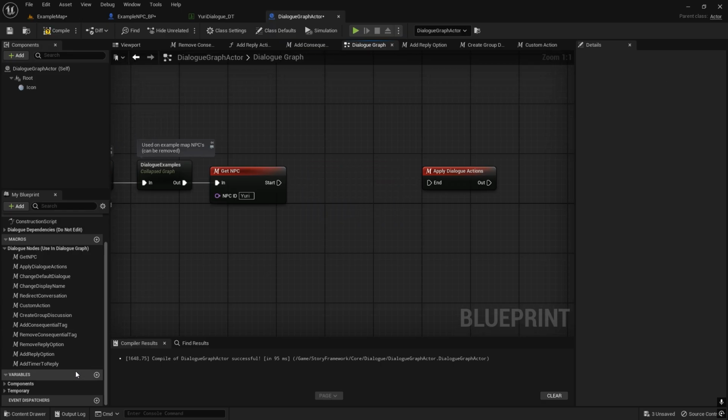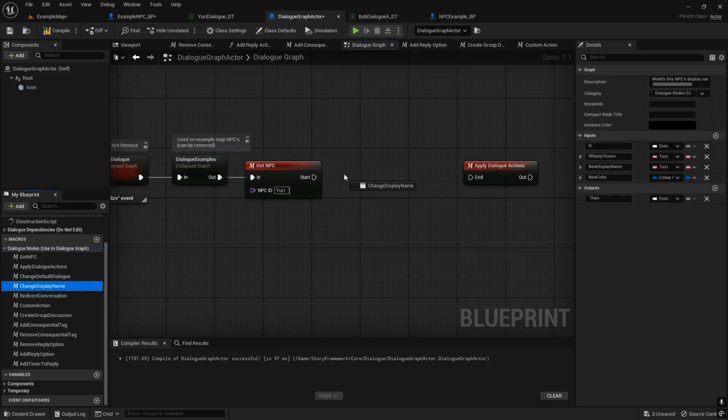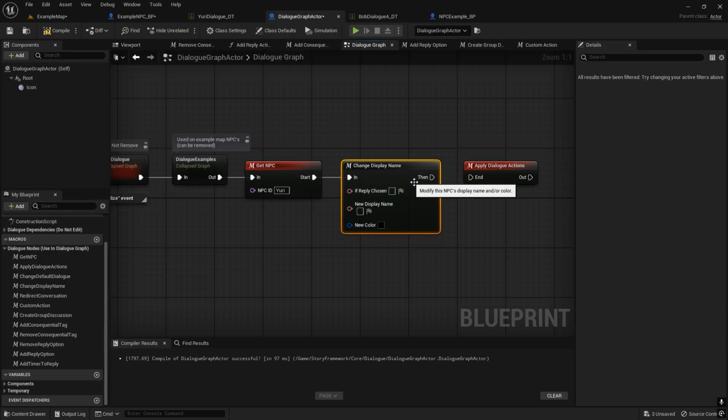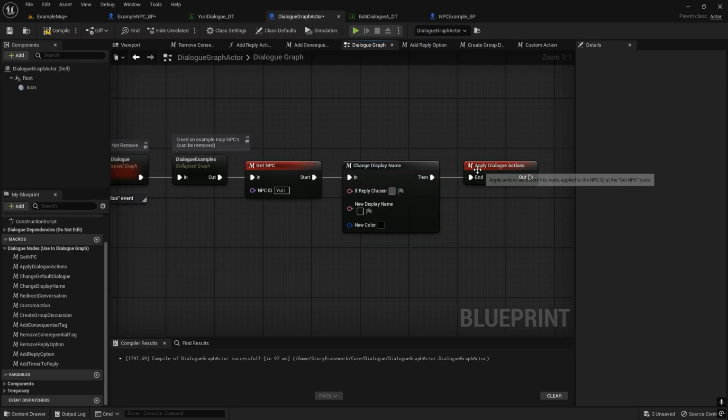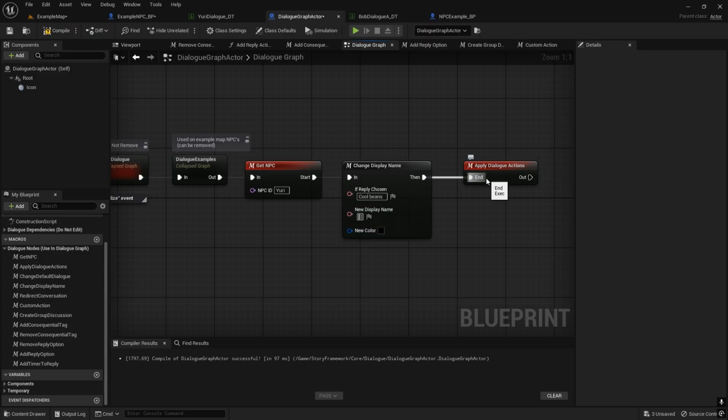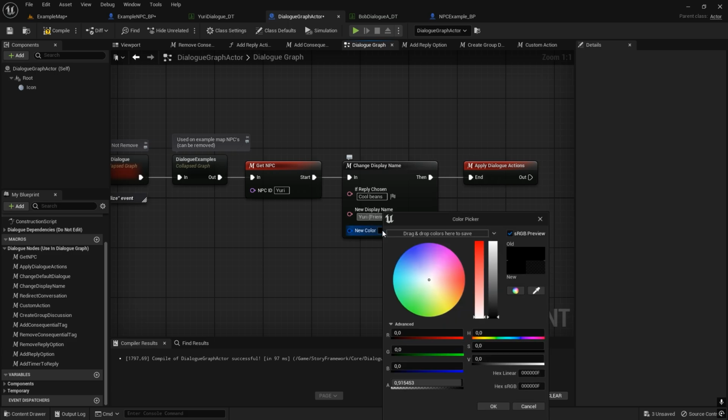I'll go ahead and cover some of the other ones as well. Let's go ahead and test the change display name node. Pretty self-explanatory. Once again, if the reply chosen is cool beans, we can just change the display name to something like Yuri friendly, and the color will be blue.